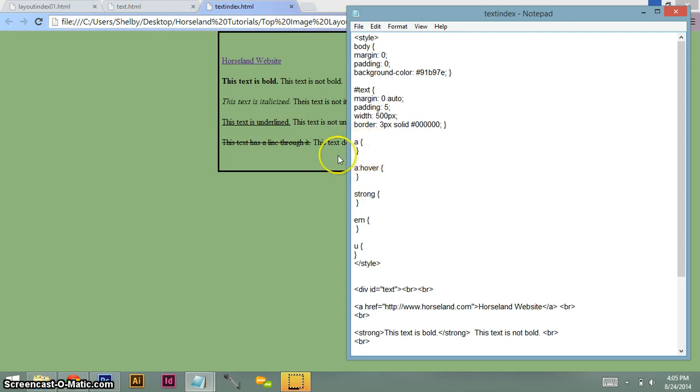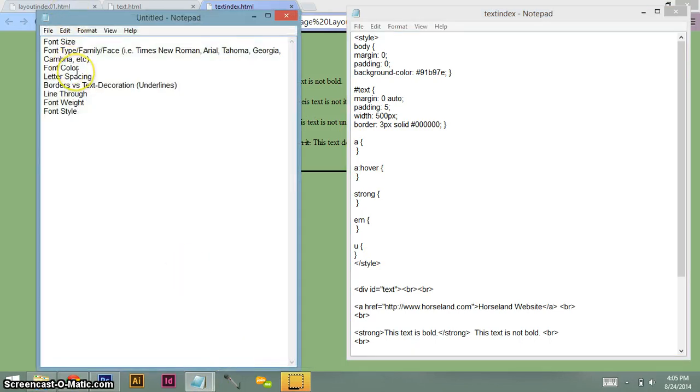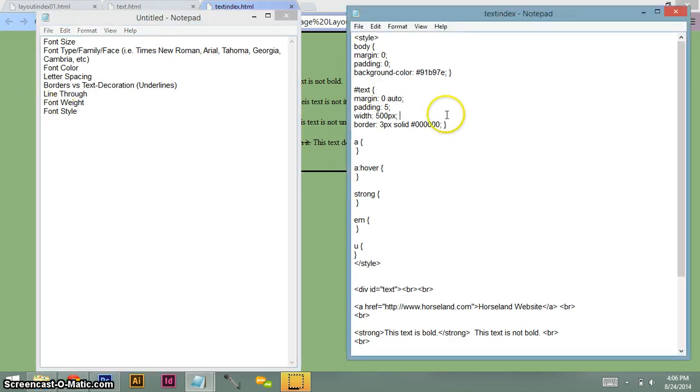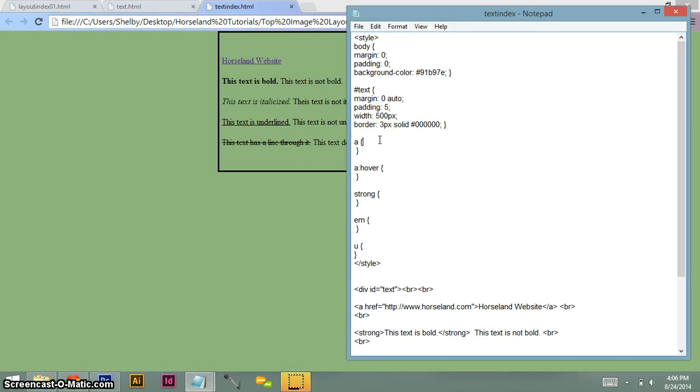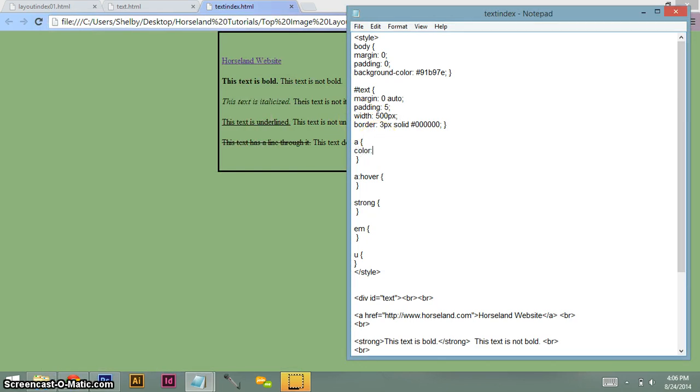So let's start off with coding our links. Here are the things you can change. You can change your font size, and font family is the attribute you can use, which means you're changing what kind of font you're using, like Times New Roman, Arial, Tahoma, Georgia, Cambria, Comic Sans, that sort of thing. Font color, letter spacing, borders. You can make a line go through your text. Font weight and style are usually used for bold and italicized text. Some of these are there just for my reminder. For links, I usually use color, font size, font family, and border. So I take away its natural border like it has already.